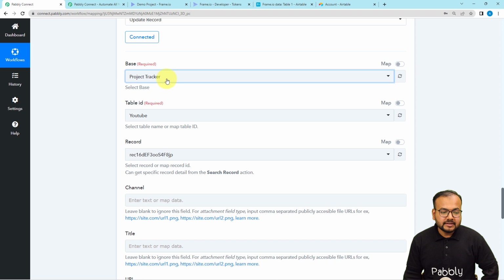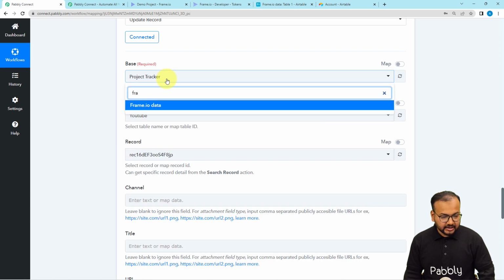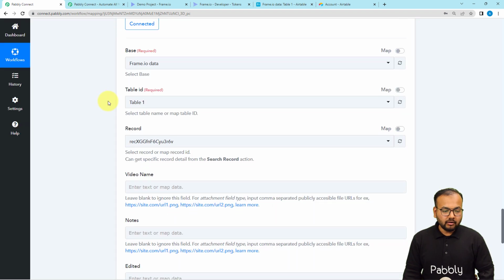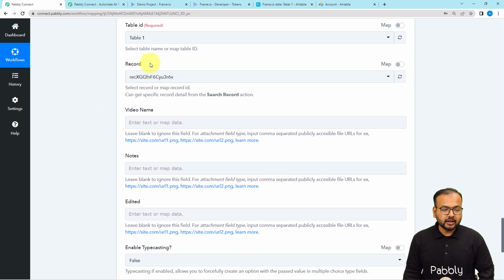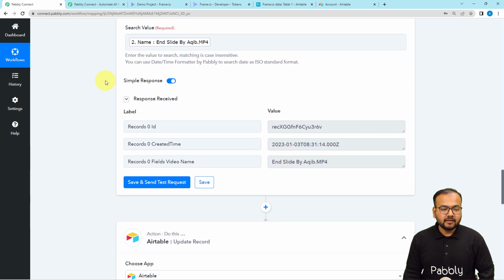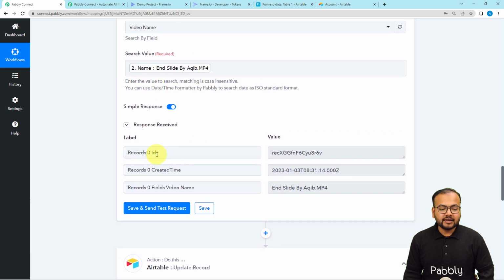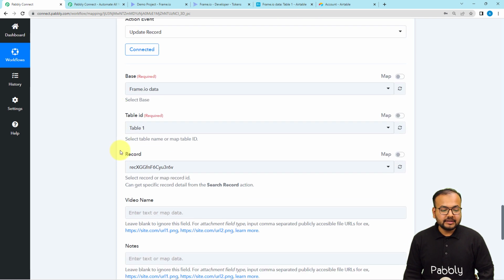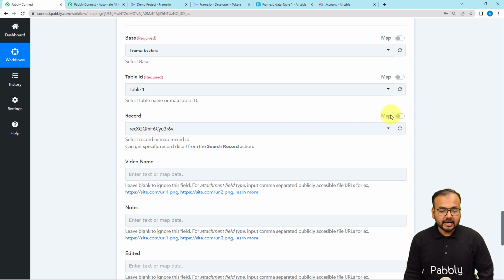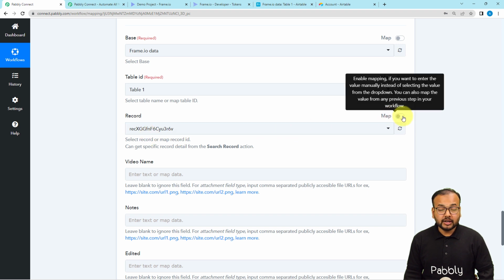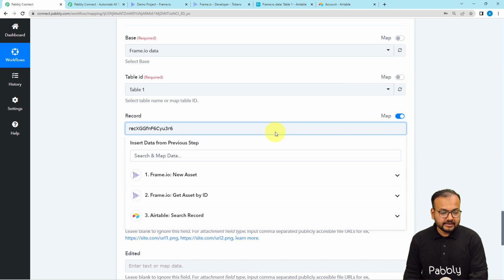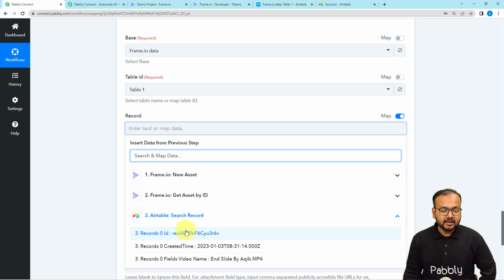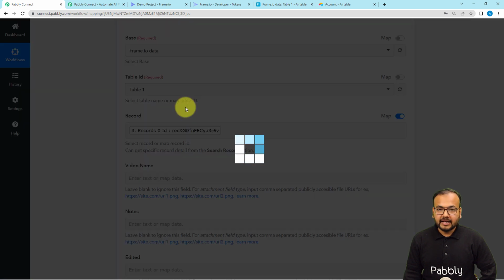It is asking for the base name again, so just select the base name as it is, frame.io. All right, then here you can see it started showing a record field. Okay, so here you can see, guys, in this previous step, when we searched for this record, it has given us the record ID here. So I'm going to map this record ID here in this record field. For that, you just have to toggle this map button to on here, then erase this field, and from this last step, map the record ID label like this, okay?